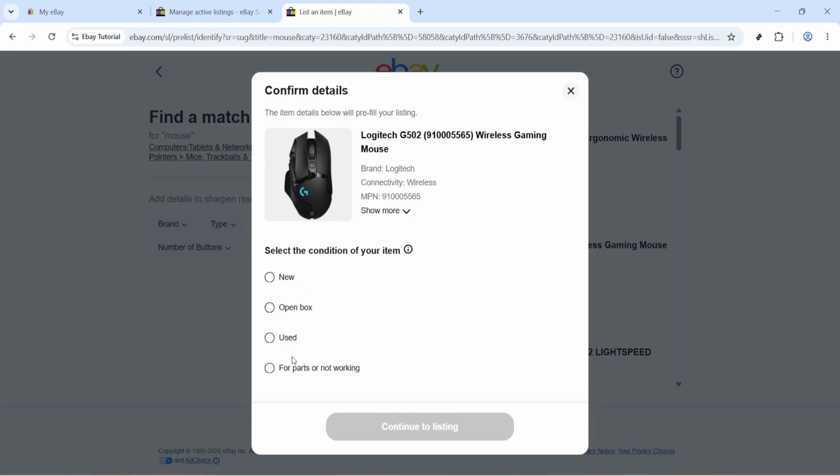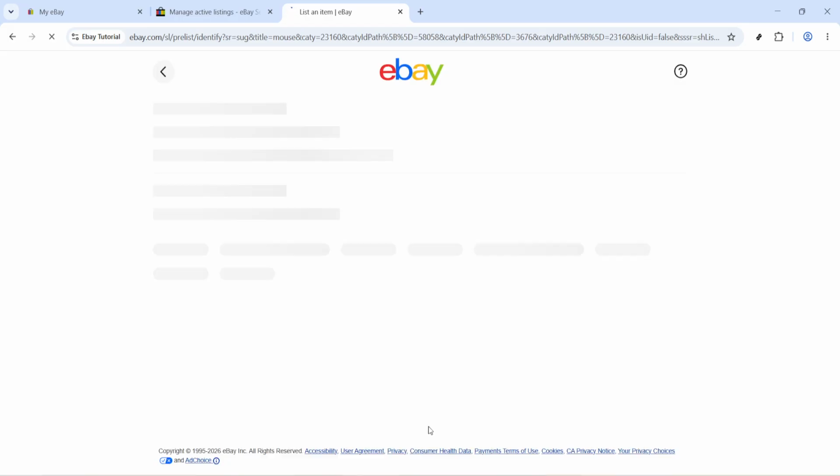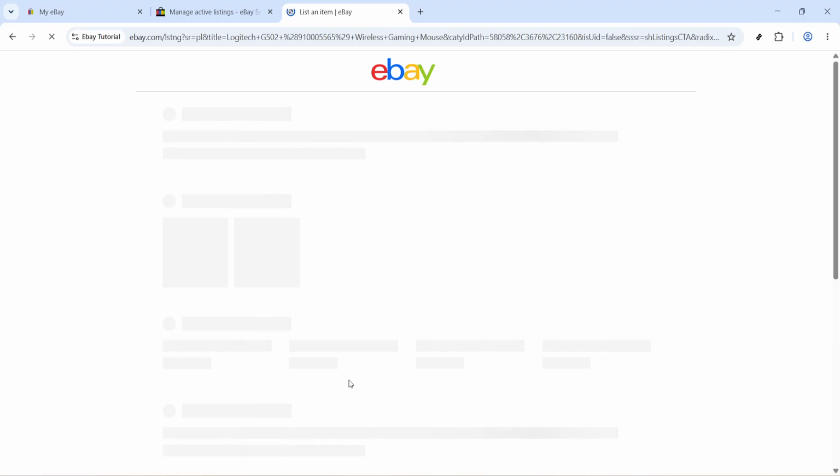Now, select the condition of the product. This part matters because the item condition affects buyer expectations and can influence whether your listing performs well. Make sure the condition you choose accurately reflects the product you're offering. After selecting the condition, click on Continue again. This will open the main listing editor where you'll complete the core product details before publishing.